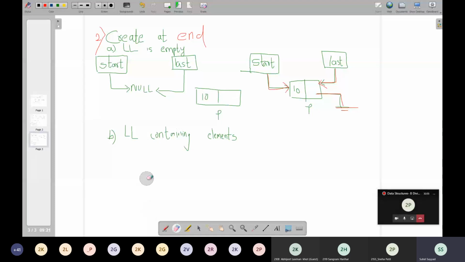Change will come when our linked list is containing some elements. So let us take an example for that. I am constructing a linked list which is containing some elements. Suppose this is that linked list. Let me take two nodes so that it will save space.